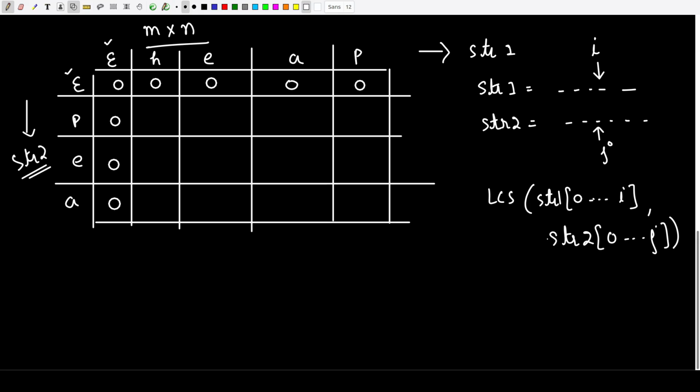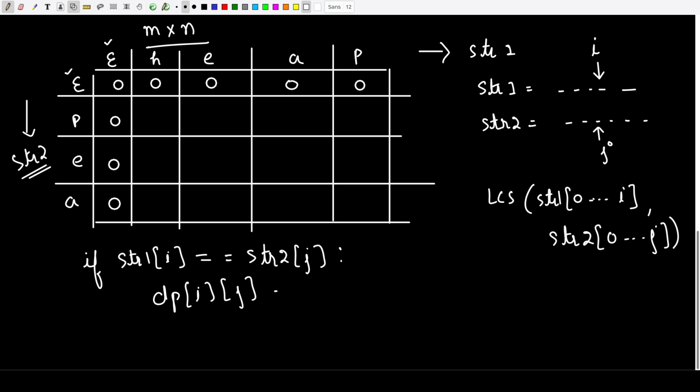Now the way we will be able to compute LCS is we are going to check if the ith character equals the jth character. If the ith and jth characters are equal, then dp of i comma j will be given by 1, since one character matches, plus the LCS between the i minus 1th character, comma, j minus 1th character, and this is how the DP table will be populated.